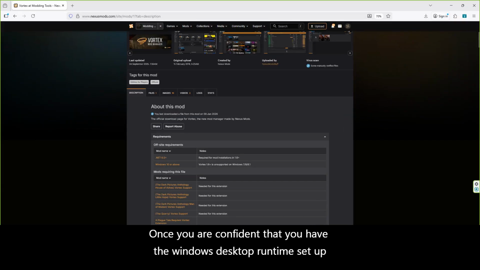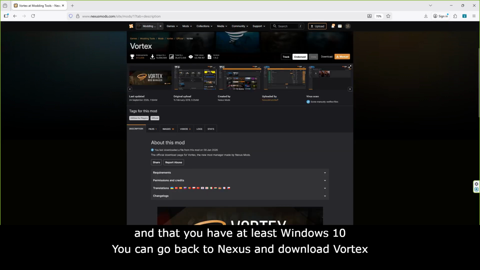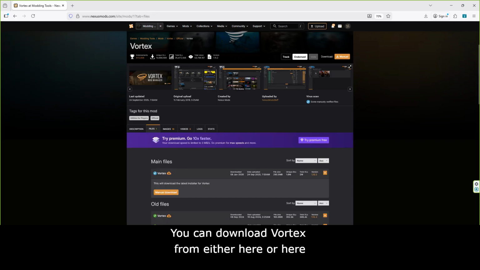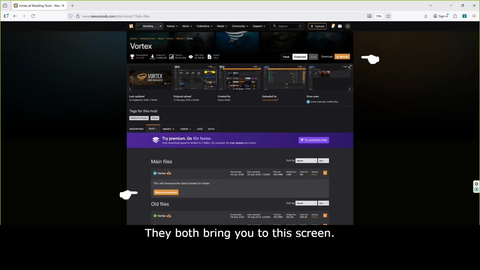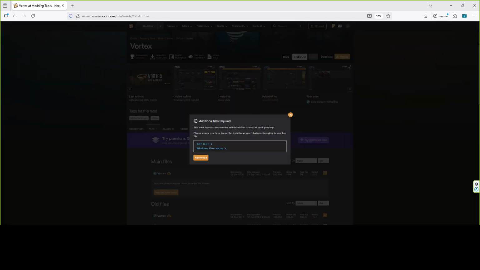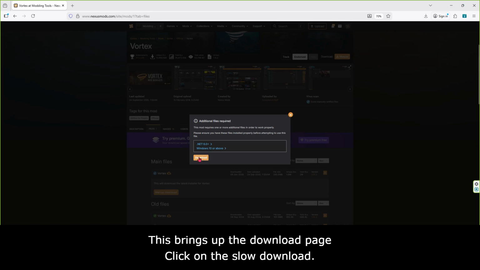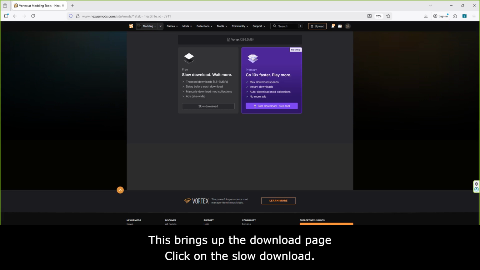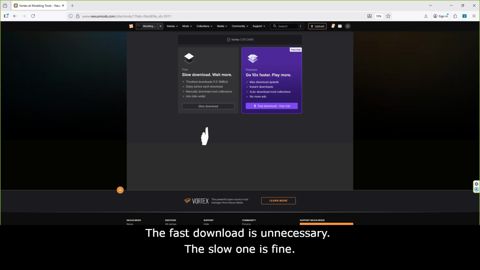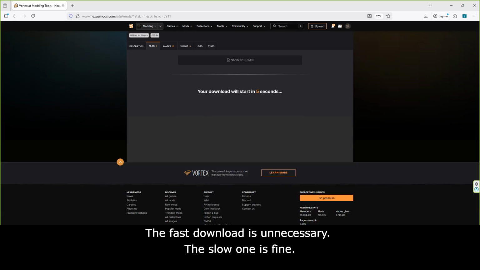Once you are confident that you have the Windows Desktop Runtime set up and that you have at least Windows 10, you can go back to Nexus and download Vortex. You can download Vortex from either here or here. They both bring you to this screen. Confirm that you have the requirements and click Download. This brings up the download page. Click on the slow download. The fast download is unnecessary. The slow one is fine.